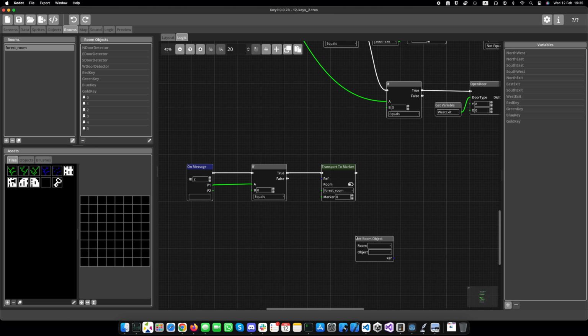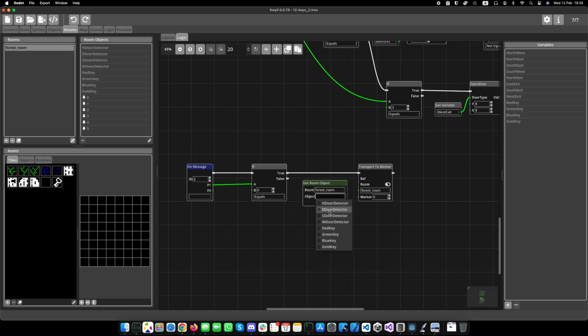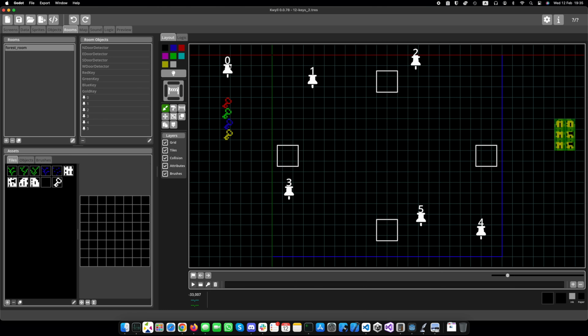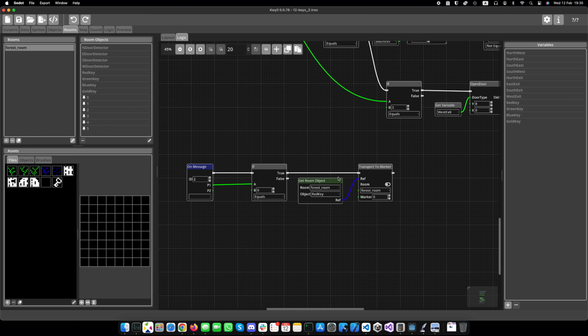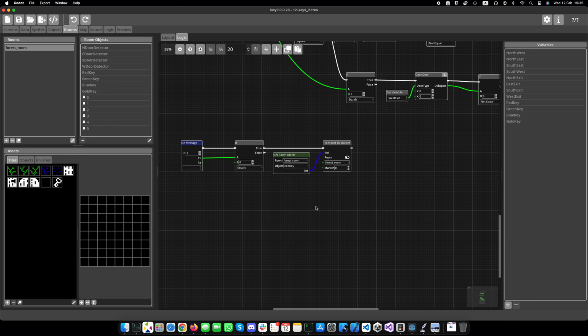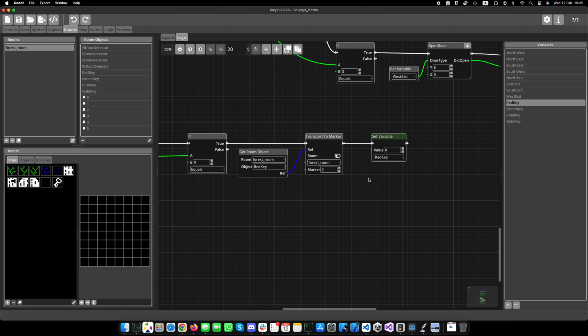We'll get the room object because we know index 0. If P1 is 0, the player has hit the red key, so we'll get the red key reference for our transporter marker, and we'll set the marker to 0, which, if you remember, was our off-screen marker, which basically means it'll move the key off-screen and invisible. And this is due to the fact that we have no way of hiding objects at the moment, but by the time we get to release 1, that will be in there. But this is a suitable way of doing it for now.